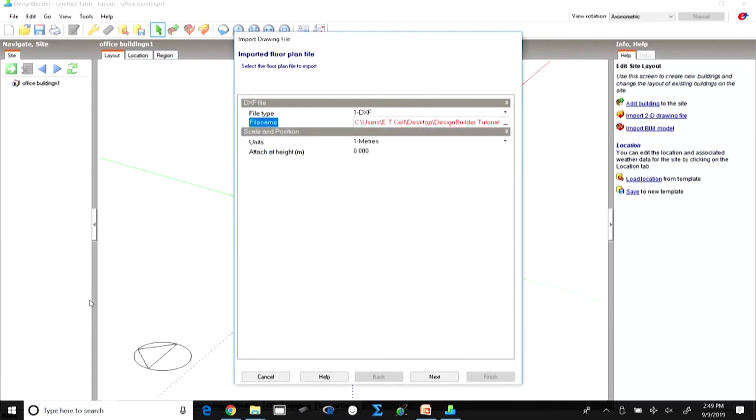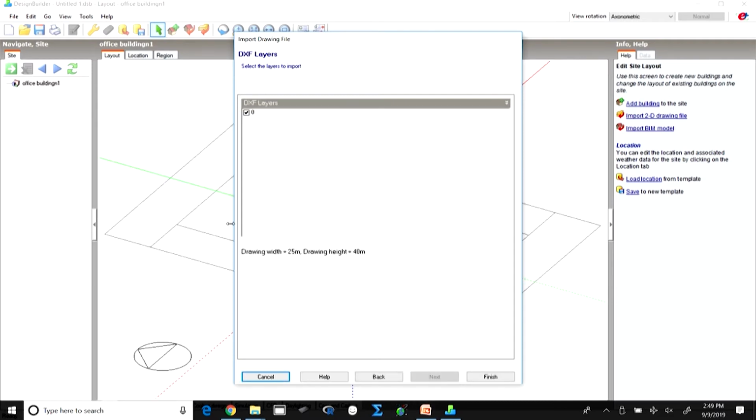Which is for the office building, and it has been created in mm. So, here the units that we will take is millimeters, and we attach at height 0, which is attaching the drawing at 0 level, which is the ground level, and then we create next. There is only one layer in the drawing that we have created, and so we finish.